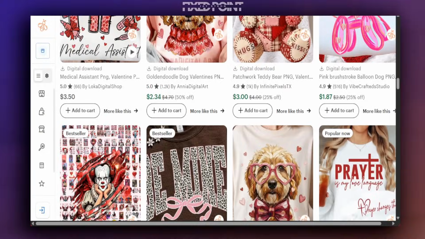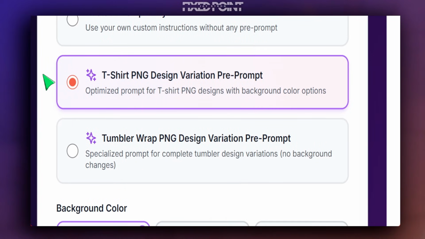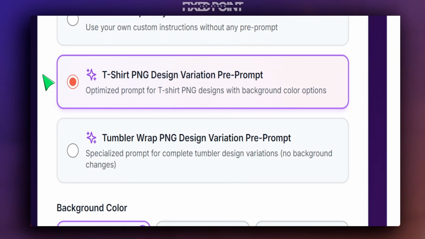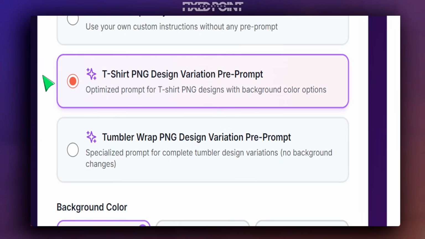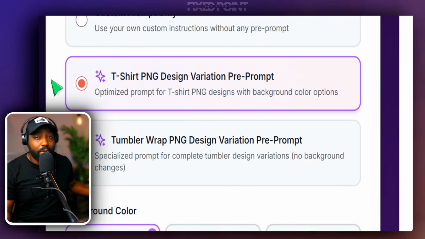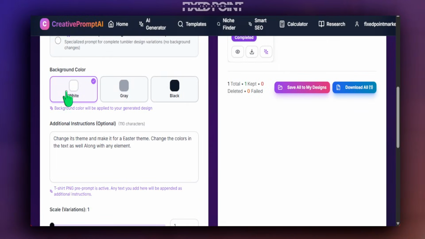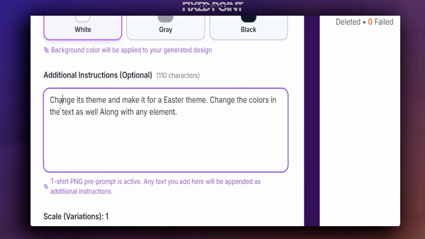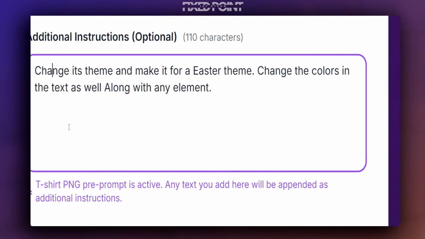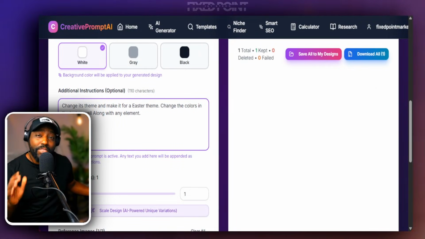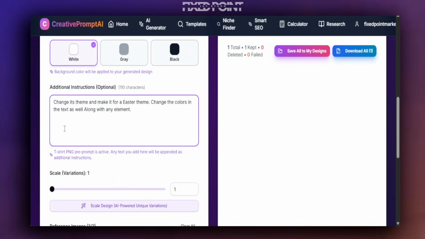So when I head over to the Remix Studio, I am going to select the pre-prompt here. Again, this is a pre-prompt to make it easier for you to create these designs. Therefore, you don't have to put any long, lofty prompt in here. As you'll see, we only have a couple of sentences to really get our design down. And from here, we're going to select the background color to be white. And then we have our prompt here where it says change the colors and the text as well, along with any element. And the reason why we have this here is because we have used a reference image.